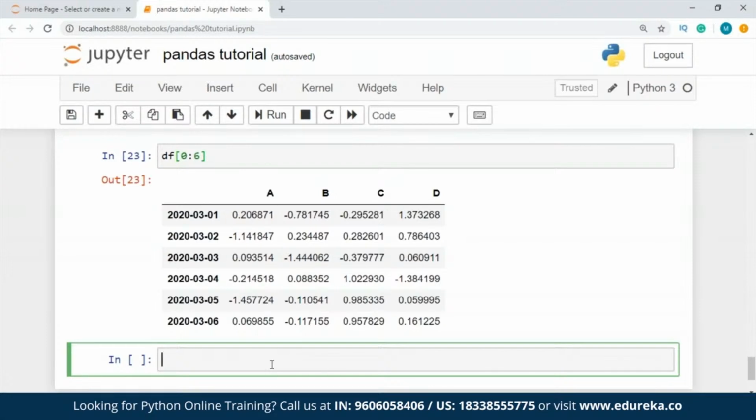Now let me tell you how you can select the data using the labels, guys. So for that, you have to use df.loc, and inside this you're going to pass the values by labels, guys. All right, so let's pass d, that is, and 0.